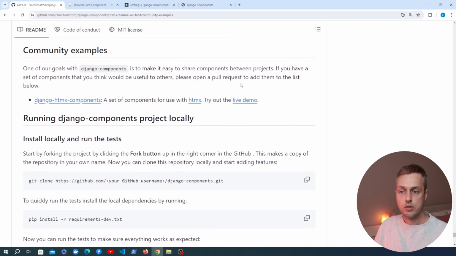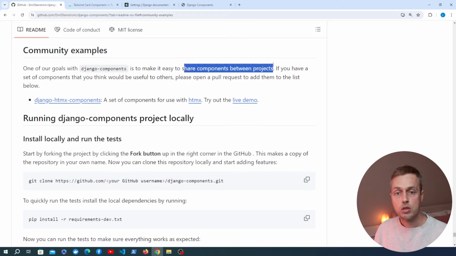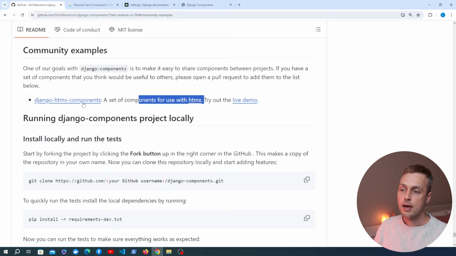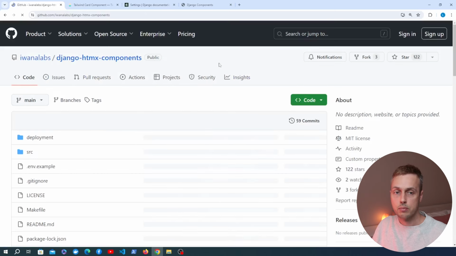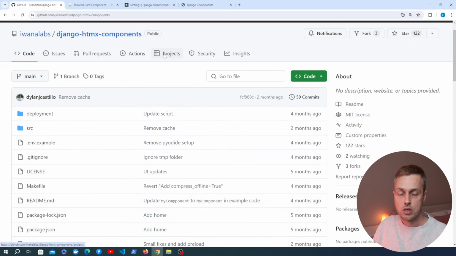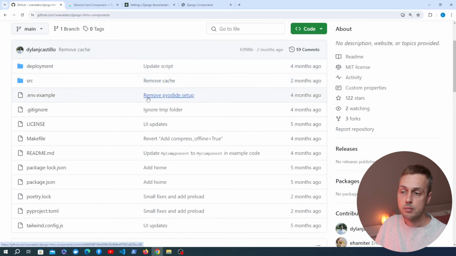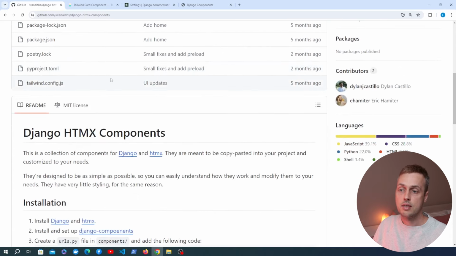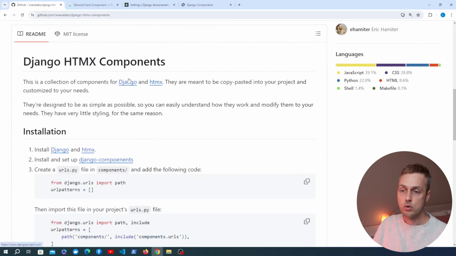And one thing I did want to note on the README for Django components, there is a community examples section. And one of the goals of this package is to make it easy to share components between projects. Now we have a single reference here, and that's a set of components that you can use with HTMX, and that's called Django HTMX components. I'm going to click this, and this is a repository with 122 stars. I haven't tried this out yet, but I'm very interested to see what kind of components that they have. If you're interested and you want me to make a video on that, let me know in the comments.